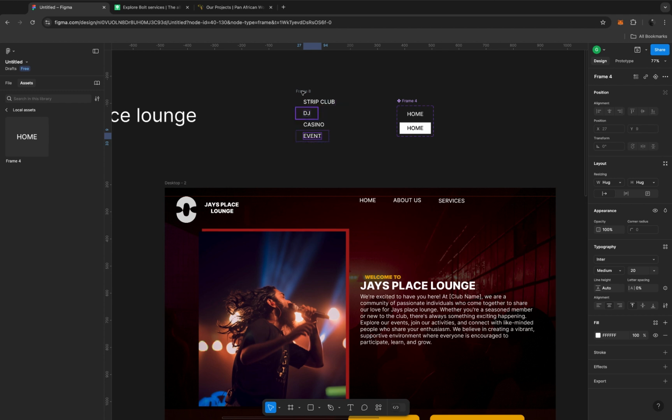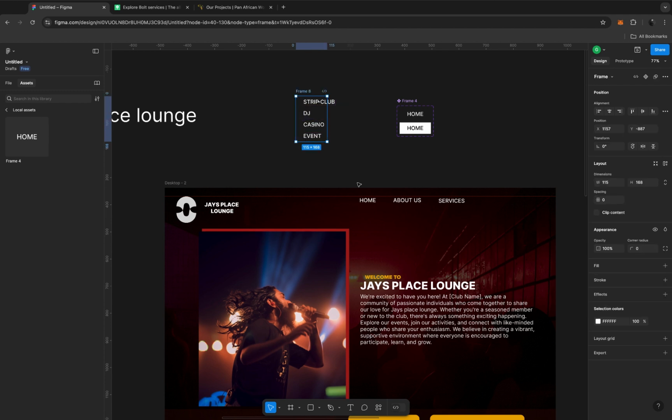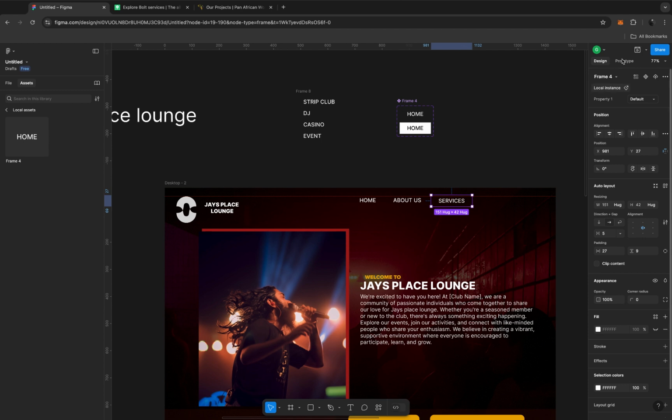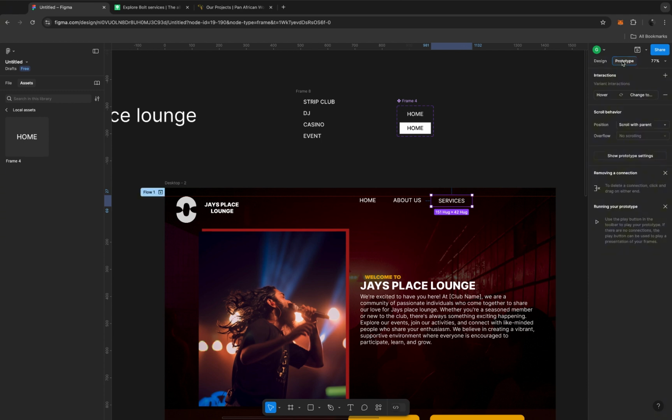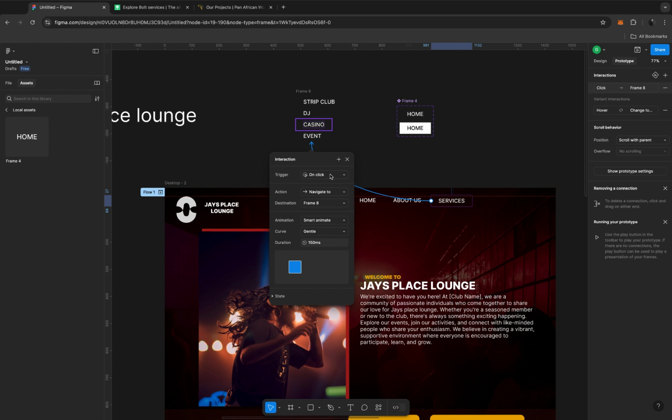So this is what I'm going to do right now. I'll select this frame. I want to link these services to this frame, because by the time I click on services, I want a drop down menu to come down right here. So I'll click on services, go to my prototype, click on prototype. I will draw my prototype wire over to this frame. Make sure you are drawing over to the entire frame and not just a particular text.